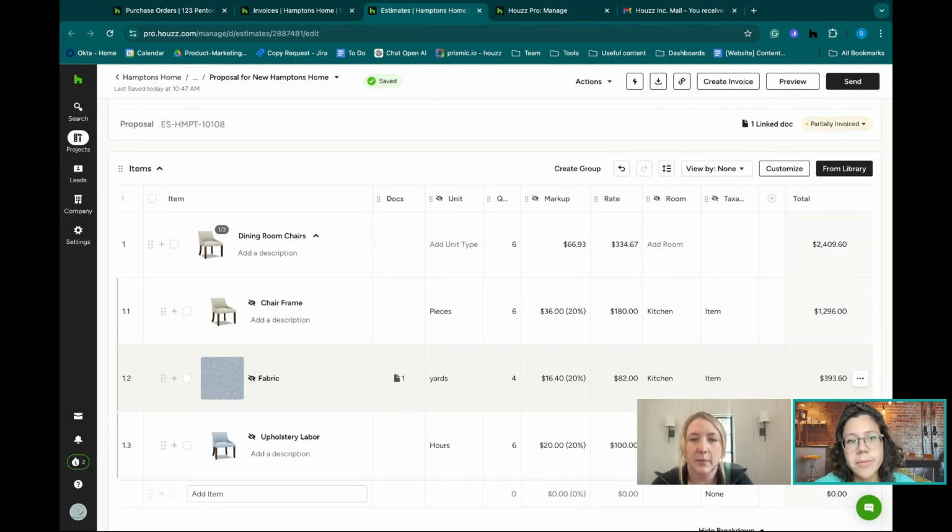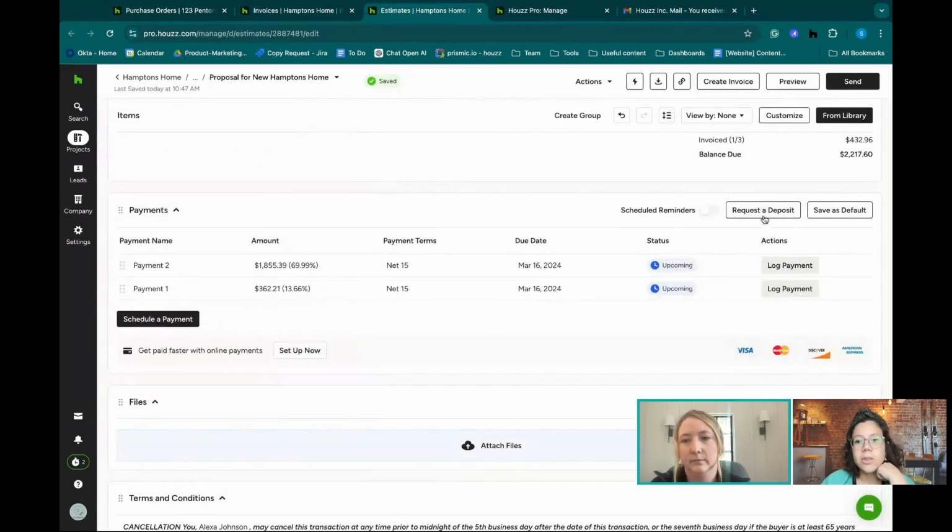Yes. Awesome. Is there a way to send a proposal for approval only? So basically not allowing them to send payment on it. Can you turn that off? Yes, definitely. If I just turn that off, I'm here, I'm going to just delete the payment.